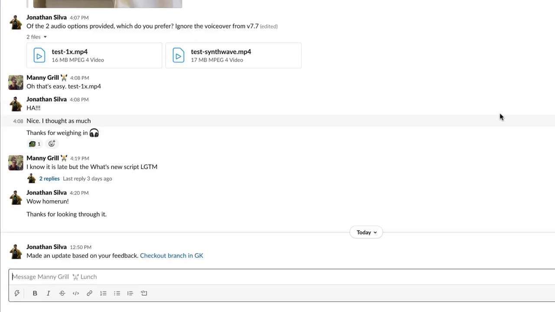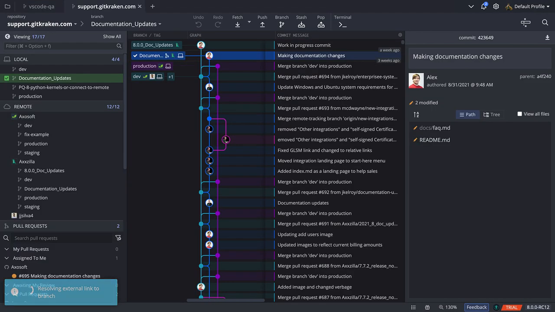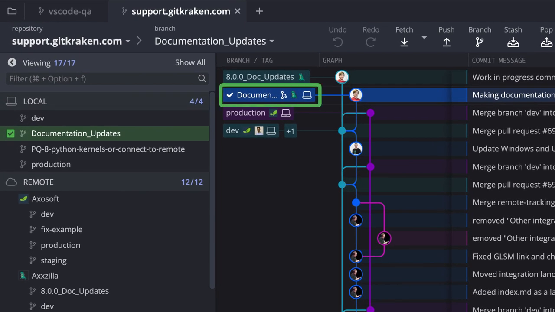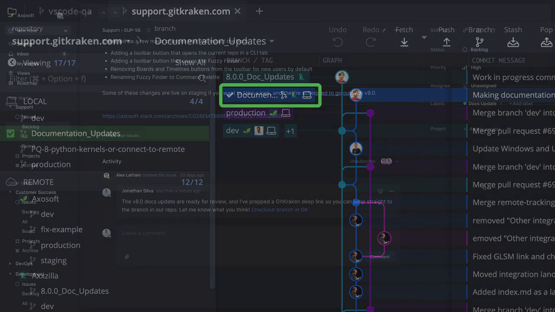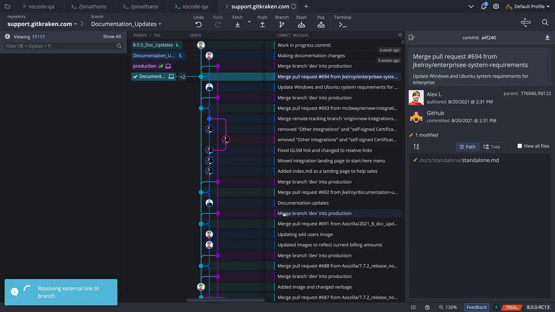When someone clicks the deep link, it will open GitKraken to the target repository, as well as focus the specific commit, branch, or tag, assuming the recipient has cloned the repository. Deep links save you from hunting down branches and make reviewing collaborators' changes faster and easier.